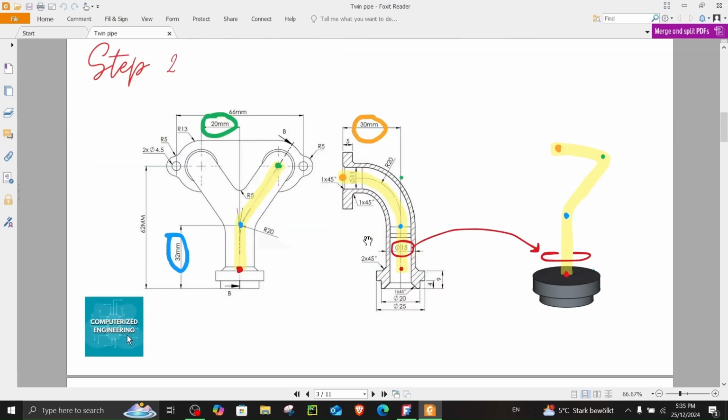Let's move on to step two, and this is the step in which we create the 3D sketch, or I should say we do the workaround to get the 3D sketch. So we will do this by creating these three points: the red dot, blue dot and green dot, and also this orange dot which is directly below this green dot. And once we create these four points, we will join them using a line. I will show you how to do that.